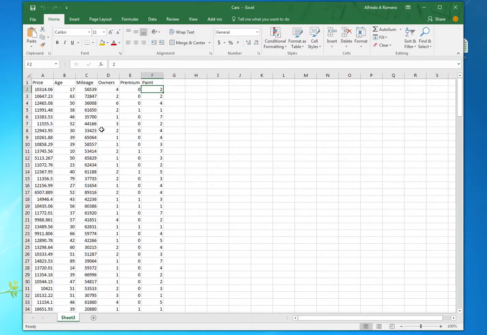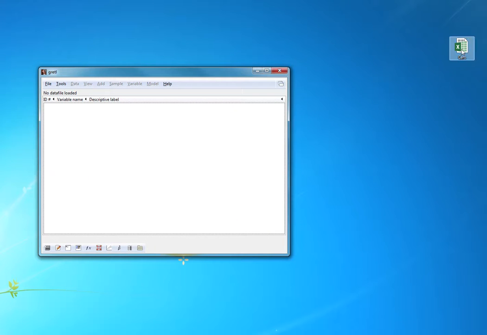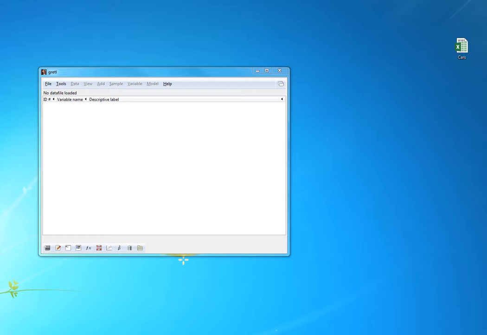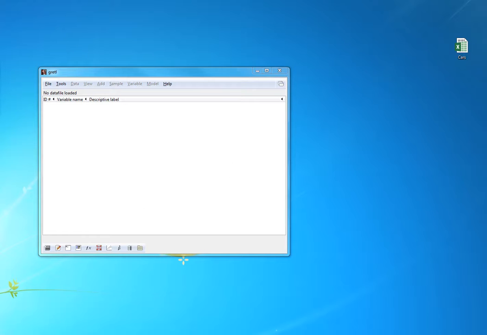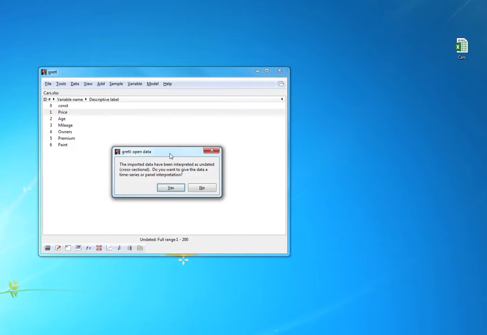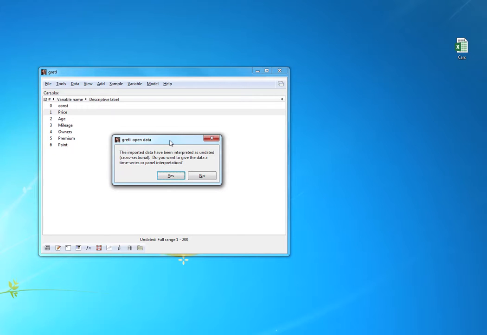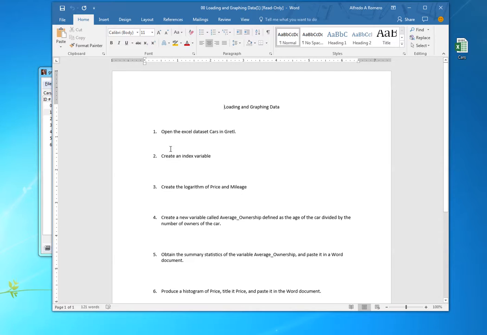Now, if my data set is properly formatted, as in this case, once I have Gretl open, the only thing that I have to do is to drag it in. It's going to ask me where I want to start importing from, and I want it from 1.1. Click OK, and it tells me what it did. It's 200 observations or data points, 6 variables. Sometimes it's going to ask me if I want to interpret it as a cross-section or a panel. I'm going to say no. So I did number one, open the Excel dataset cars in Gretl.